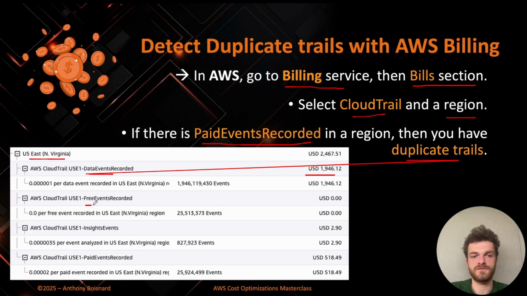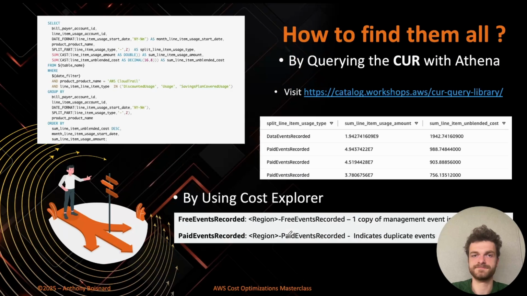Then there will be free events recorded, where you pay 0. Then insight events, so you pay that price, and paid events recorded, and you will pay that price here for nothing. And you can see here the number of events, so around 25 million here for both free events and paid events, which means here that you have a duplicate one. To find them all, you can query with Athena.